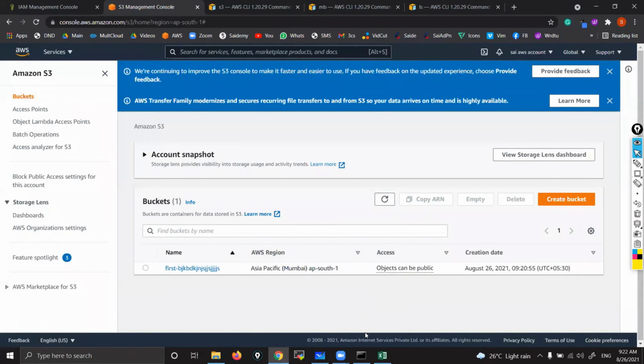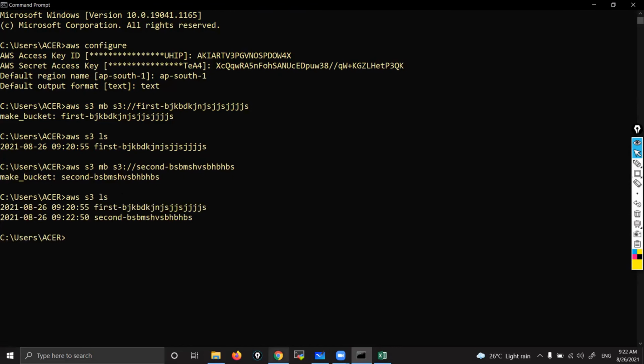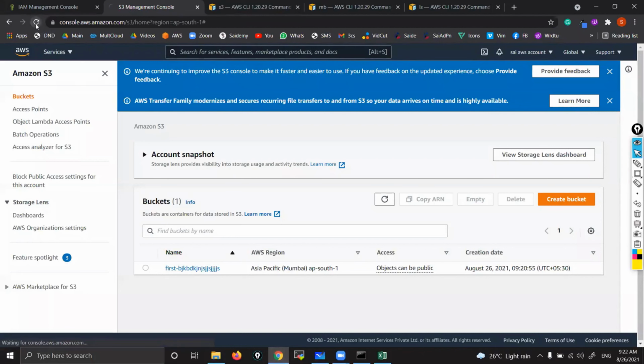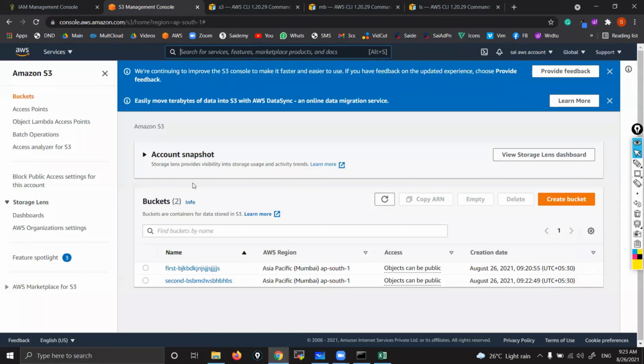So I want to create one more bucket. Yeah, simple. See, if you want to repeat previous commands, you can press the up arrow. You can see it one more time. Yeah, here just change the bucket name. Second hyphen some random characters. That's it. Now press enter. That's it. The bucket got created. Now AWS S3 LS. It is showing two buckets. Yeah, go and verify graphically. Yes, two buckets are there.